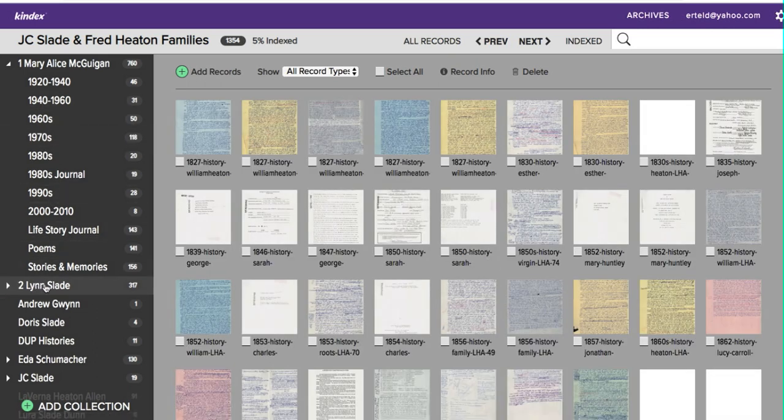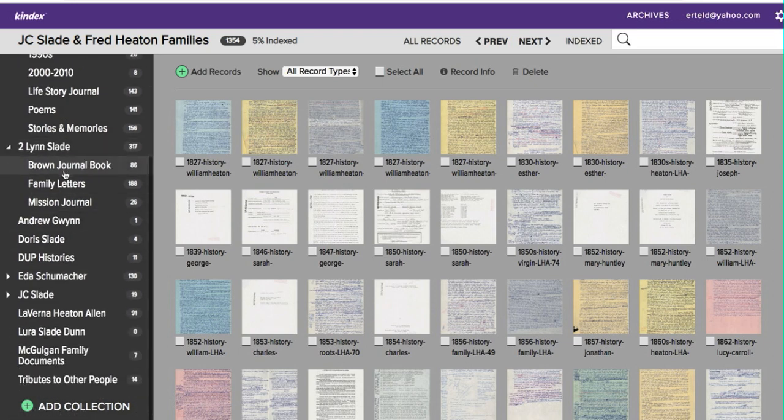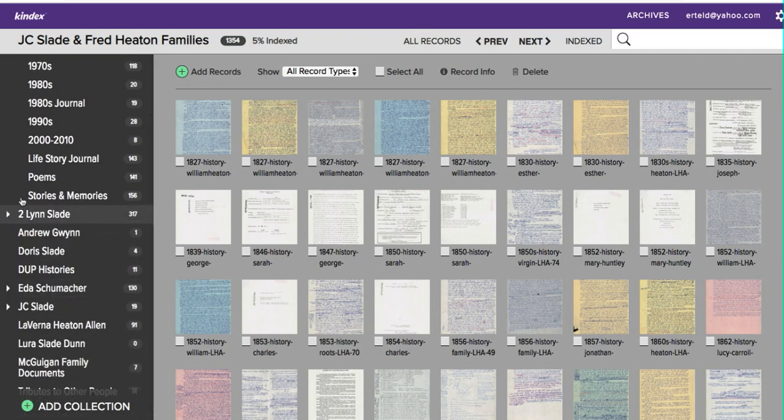We also have a folder for Lynn Slade. And you can see he's got some sub-collections here, some journals, some mission papers, and some family letters. And then the rest of these, I believe Lisa has added. So let's just collapse those really quick.